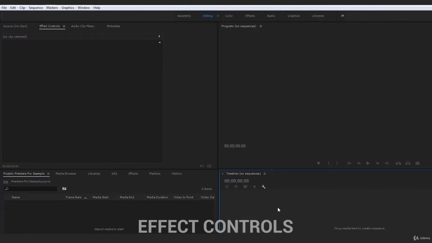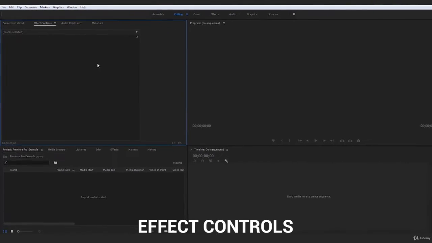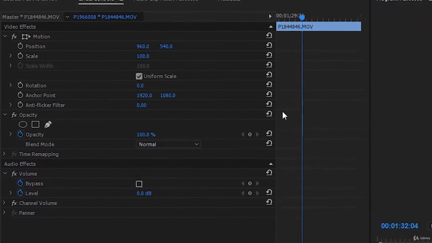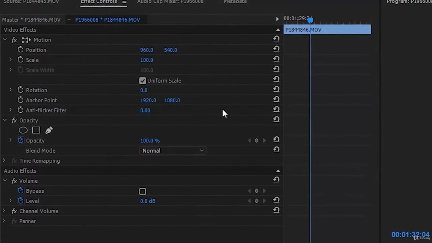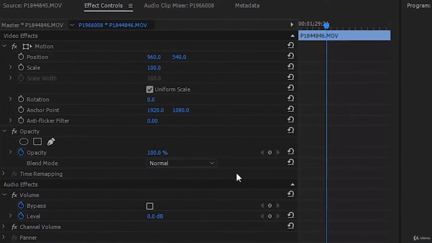Then here in the effects controls, when you're playing with your clip down here in the timeline, you'll be able to mess with all the variables, whether that be the opacity, the motion, or even the keyframes and other little variables like that. Again, guys, we're going to be getting to all of this more extensively later on in the lesson.